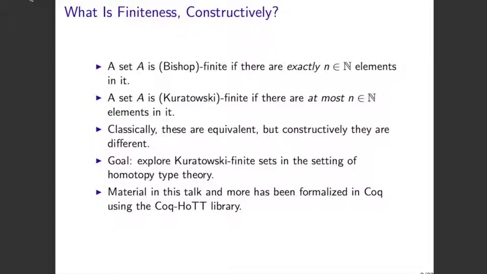So before we start, let us first say a couple of words about what we mean by finiteness. There are different intuitions for finiteness. For example, we can say that a set is finite if we can count the exact amount of elements in the set. Or we can say that a set is finite if we can bound the amount of elements in the set. Those notions are called Bishop finiteness and Kuratowski finiteness, respectively. Classically, those two notions are equivalent, but constructively there are some differences.